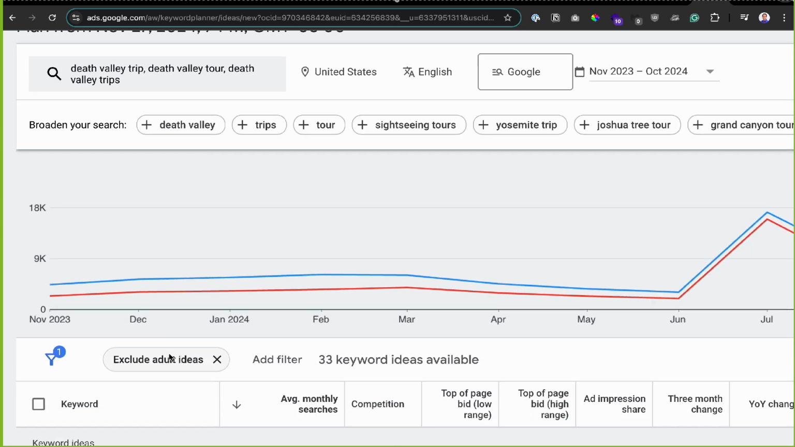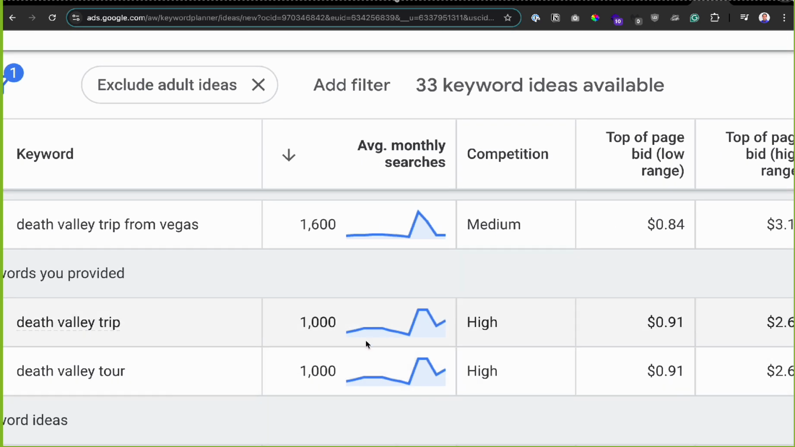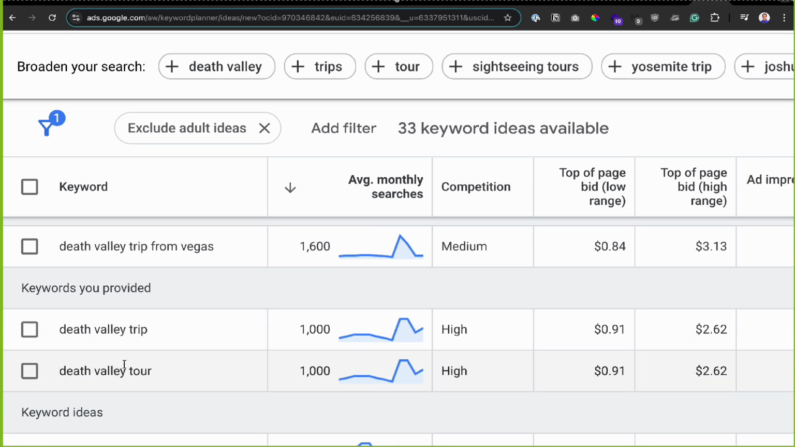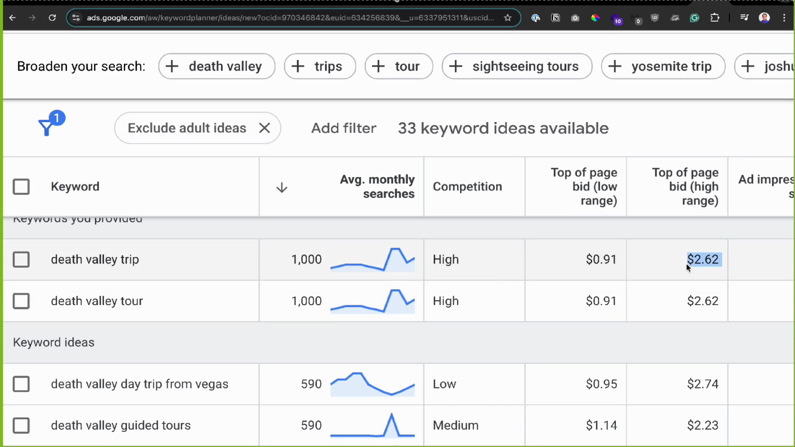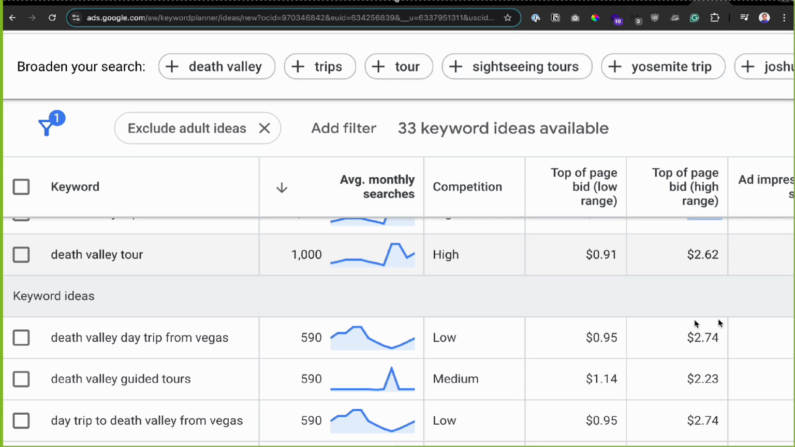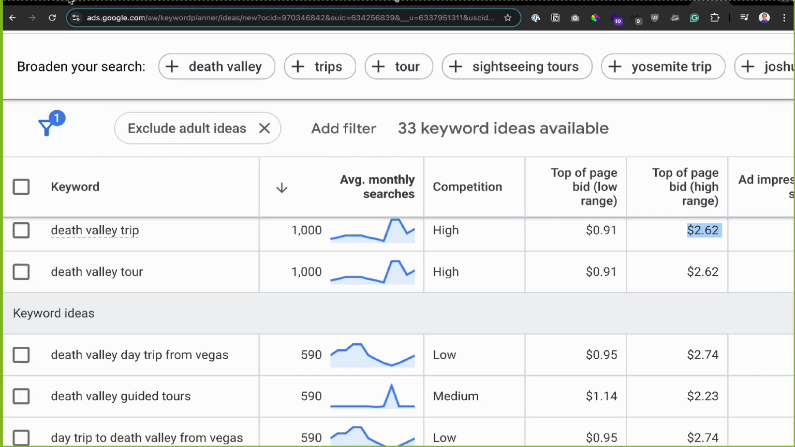So nice. In the United States, same, 1,000. Beautiful. So Death Valley trip or Death Valley tour, 1,000 people are searching every single month. Yes, there's high competition, but at $2 max per click at the very top, that's nothing. You could just buy that keyword traffic. Some are even guided tours, which is nice.